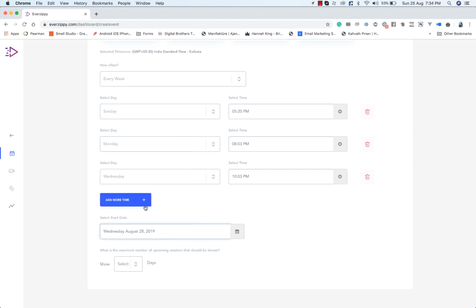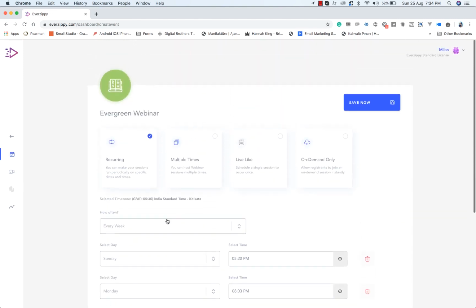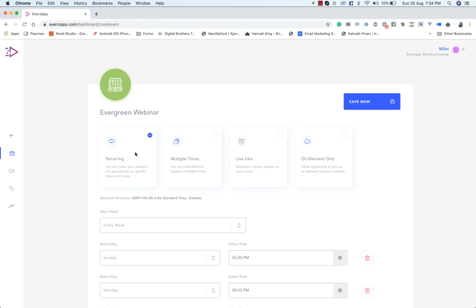So let's say it will be started from 28th. And then you can choose what is the maximum number of upcoming sessions that should be shown. So you can choose like 5 sessions should be displayed on the registration page. So the user would be able to choose the date he is comfortable with to register for the webinar.